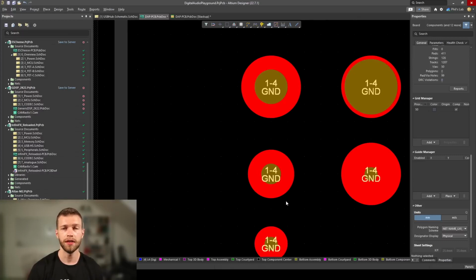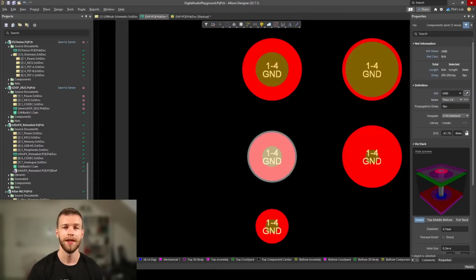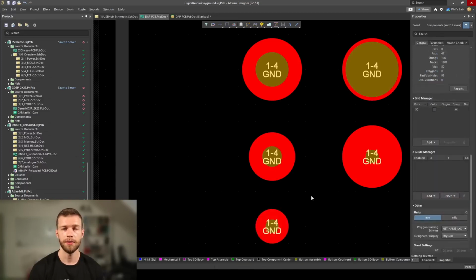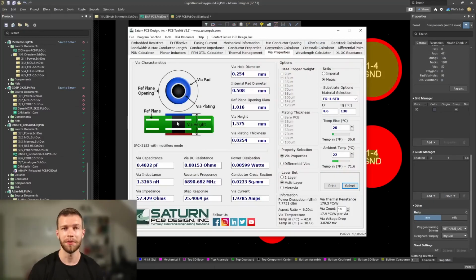My go-to vias are 0.7 millimeter diameter and 0.3 millimeter drill. If I require a smaller via, for example, this might be very small, I go with 0.5 millimeters pad and 0.2 millimeters hole. Of course, the size of my via determines also the current carrying capabilities. Again, as a demo using the Saturn PCB Design Toolkit, I can type in via hole diameter, pad diameters, and so on. If I just take the default with a 0.25 millimeter via hole and a 0.5 millimeter pad and click Solve, you can see the via current is about 2 amps.